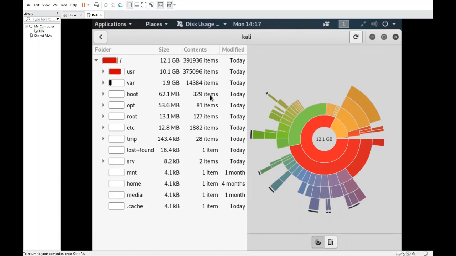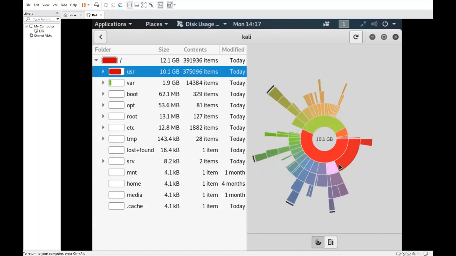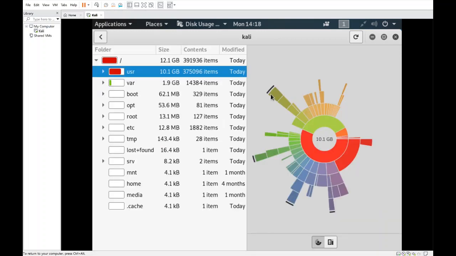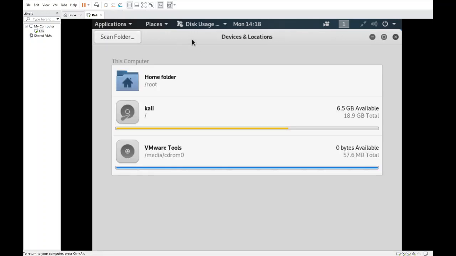Now we're going to go back to the file manager. Well, that's interesting. It's saying that 10 gig is being used by the user, which is interesting because it doesn't show. Oh yeah, it does. So there's an available 6.5 gigabytes of space. Yeah, that's fine.